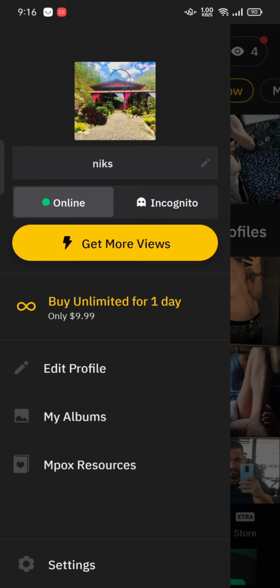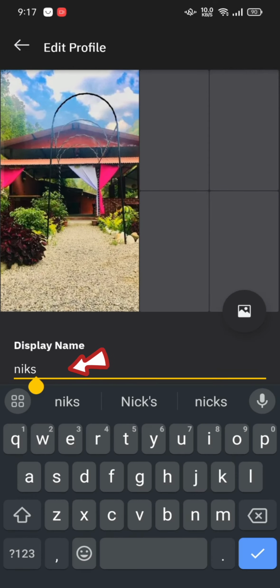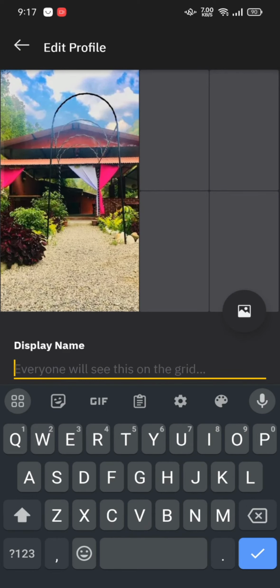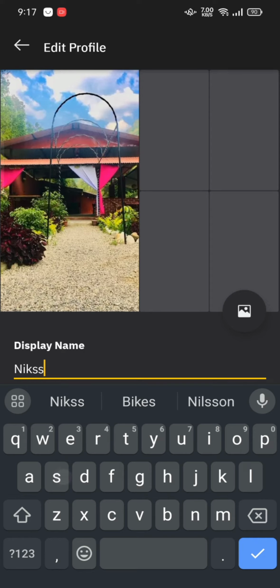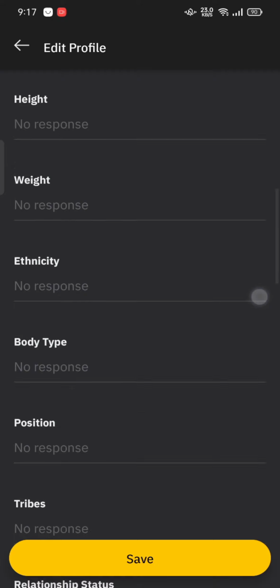From the displayed options, tap on Edit Profile. On the next page, under Display Name section, edit your name and tap on Save. This is how you can change your display name on Grindr's application quickly and easily just in few steps.